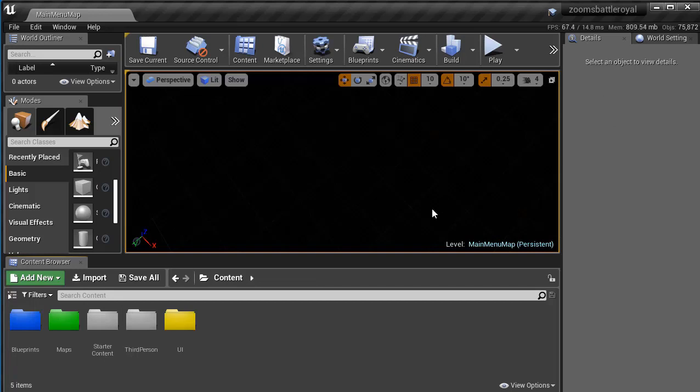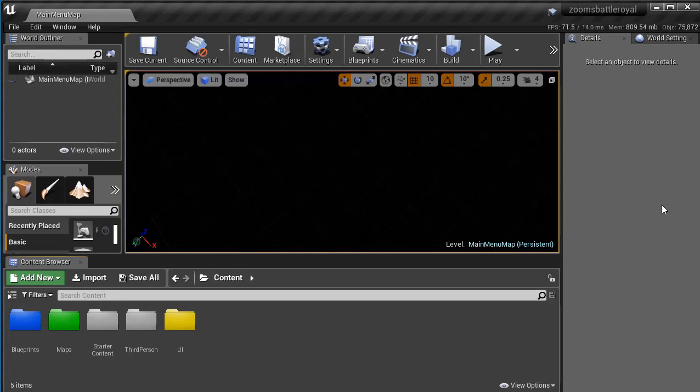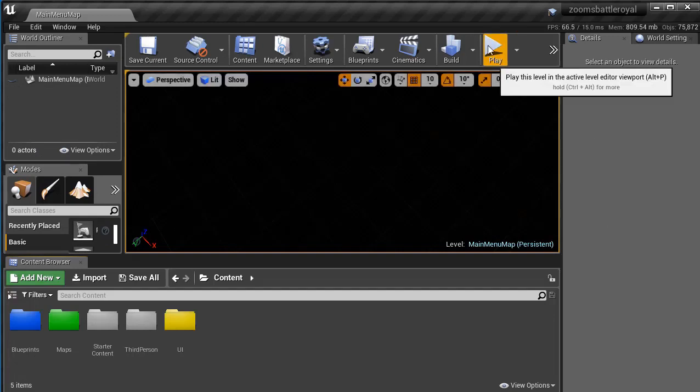And over here we have our details. When we click on certain objects that we have in our game, we'll be able to specify or change, alter some of their properties. That's what happens in the details. Up here we have our play button where we'll be able to test out our game, and I'll show you the different configurations we can test out our game in.